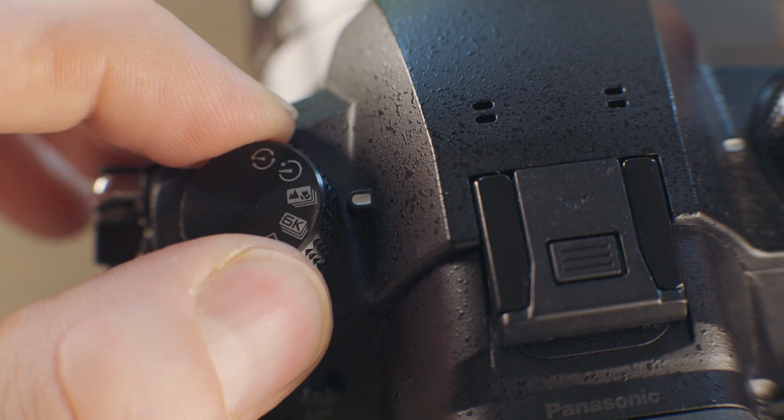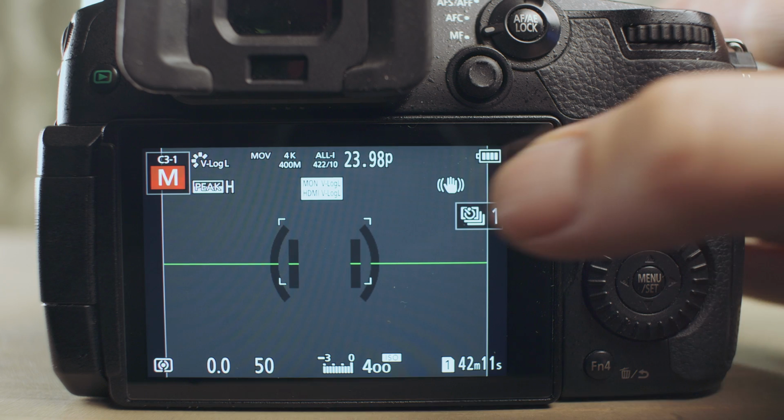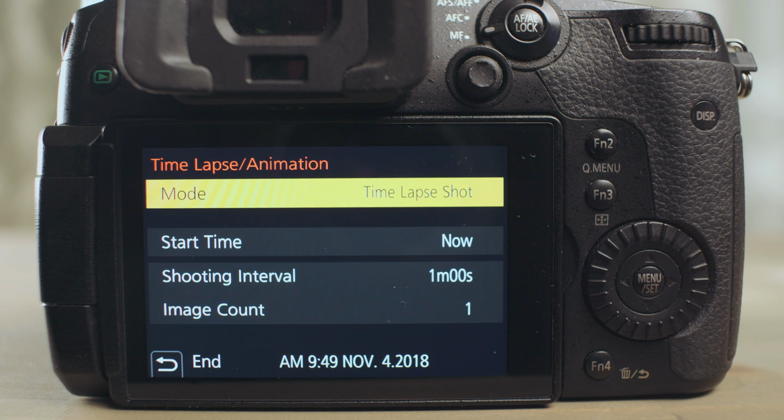Now, what I'm sure you've all been waiting for, the settings. You'll want to be in manual mode. No auto settings for this. On the GH5, you'll click over to the time-lapse function. It's on the left knob, and you'll turn it all the way to the right. Now click right here to bring up the settings for the time-lapse shot. The 2 options you'll have to consider are shooting interval and image count.